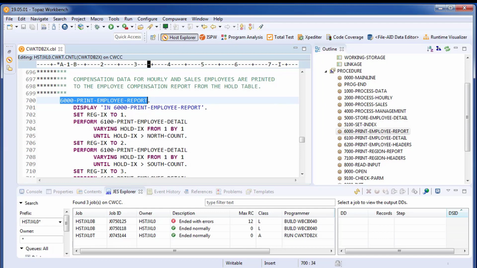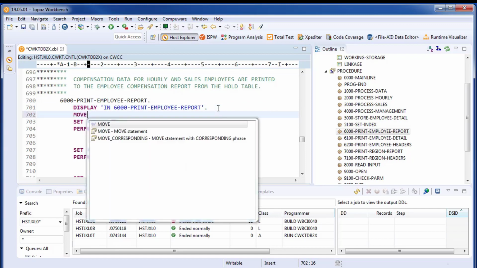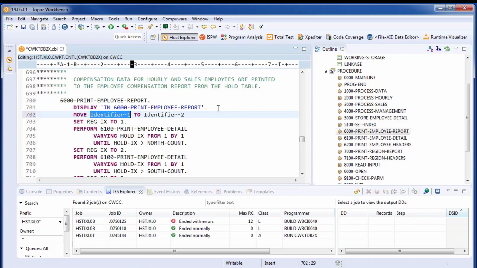The Topaz COBOL editor in this initial release also provides a level of content assist. So if you type in a command and then Control-Space, it'll give you templates that you can use to generate the rest of the command. And now you can use that to fill in identifier-1 and identifier-2 and build a MOVE command.